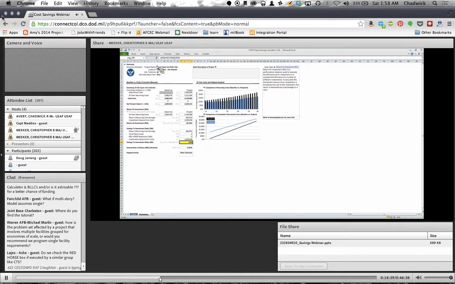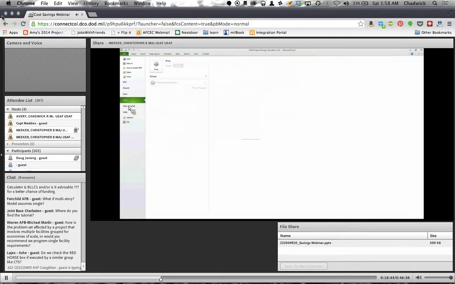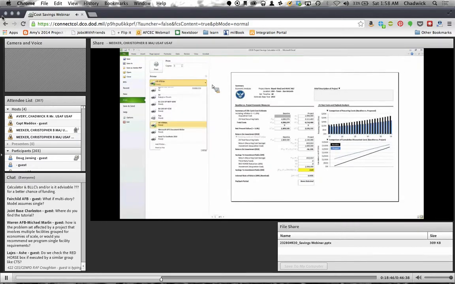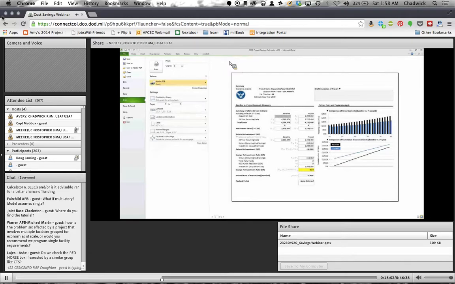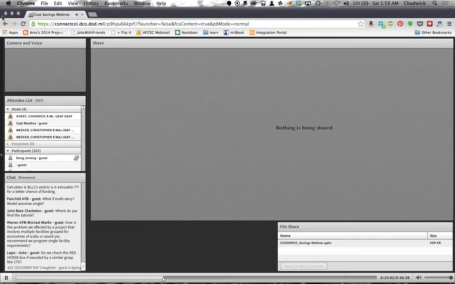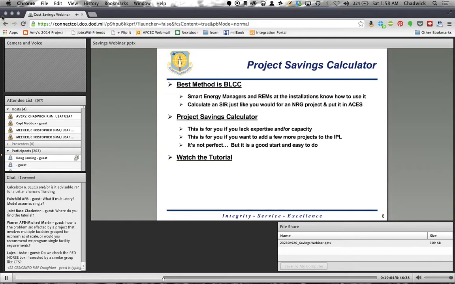Last thing you want to do in this workbook is go up to File, print it to a PDF, and save it so that you have it for documentation in case we need to validate it at a later date. But that's it. That's how you do it, and that's how you run the project savings calculator. So I'm going to go ahead and switch back now to our slideshow and finish up here.